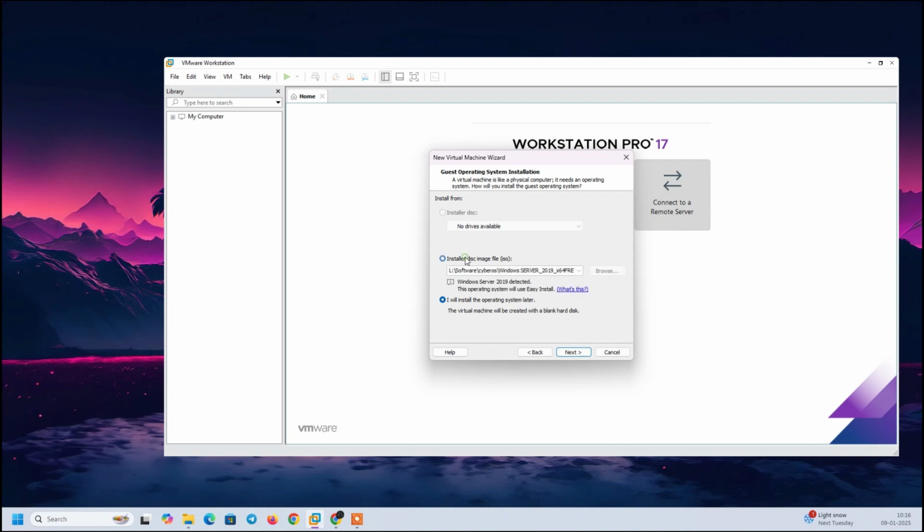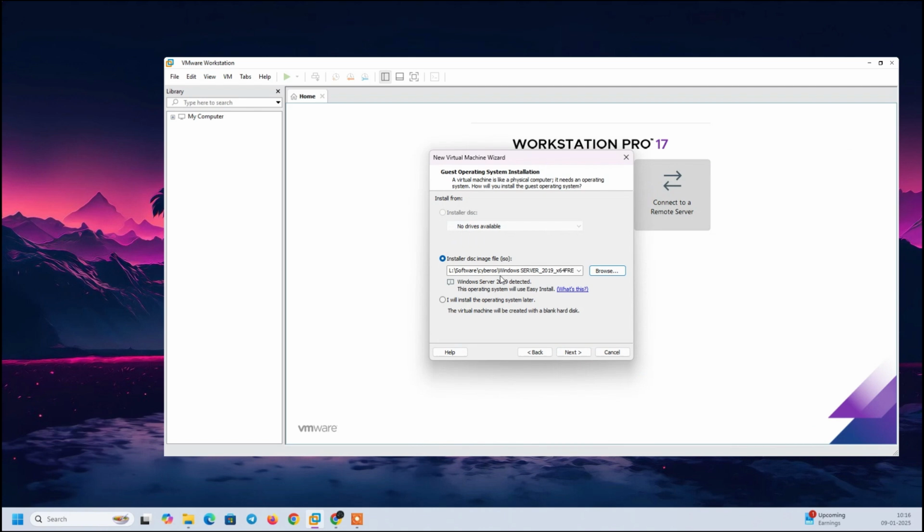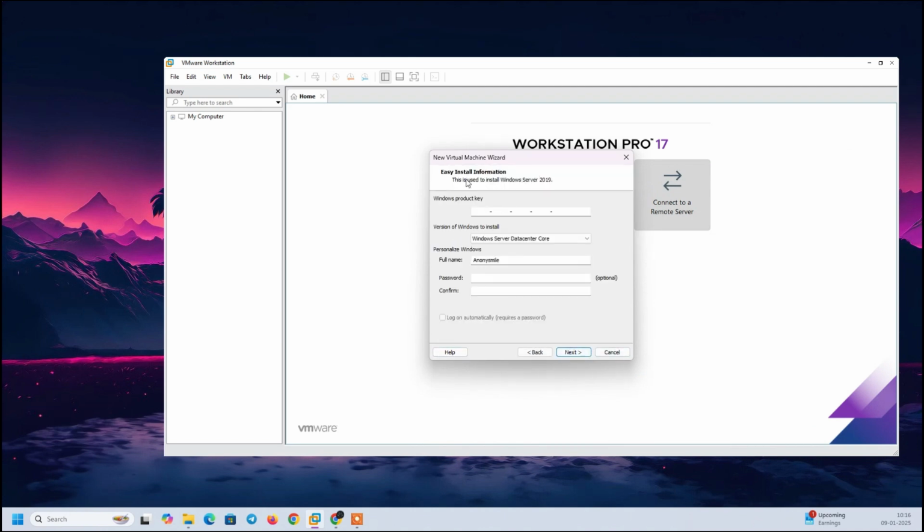Now we have three installation media options here. We don't have any disk drive nowadays inside laptops, so we are going to select only two options. We have the installer disc image file, and the second is the install it later option. If we go with the install it later option, we can choose whatever media we have. I'm going to select Windows Server 2019. Click on next. Now it is asking for the product key, which we don't have.